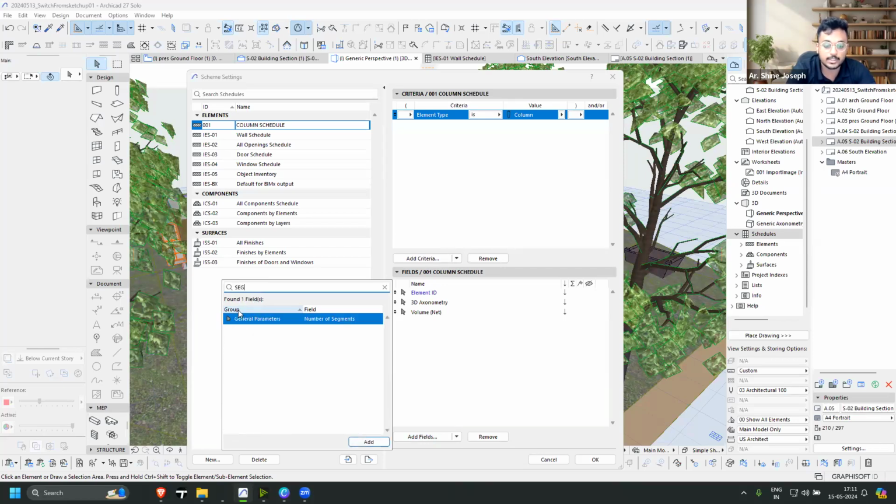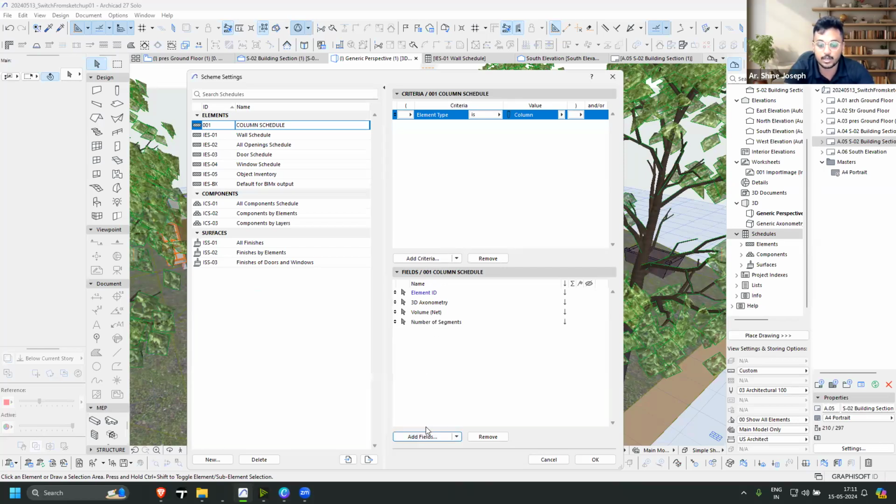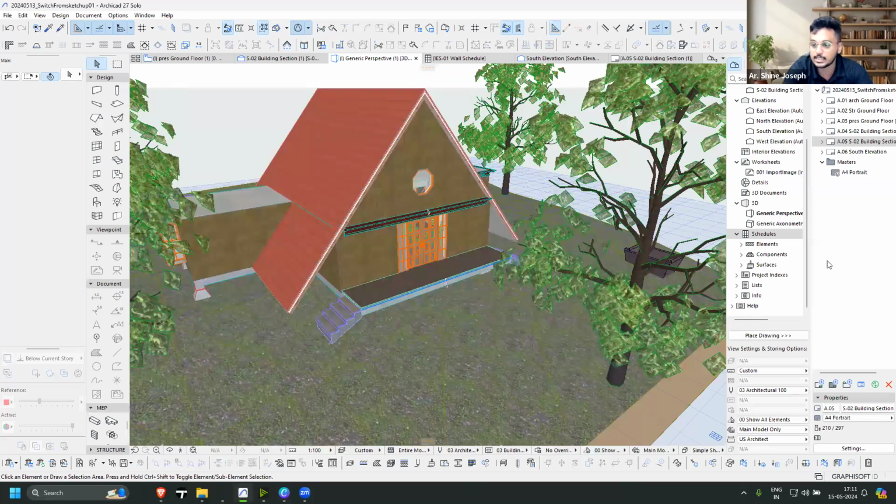Let us say I want how many segments there are in the column. All these properties are searchable and you can find them. And let us say quantity is something that I want as well. So I can add as many details as possible. I can add it directly here. Once we define it, it's done.